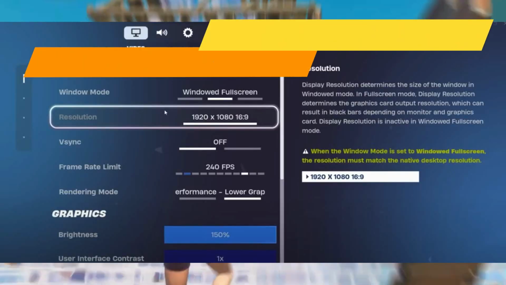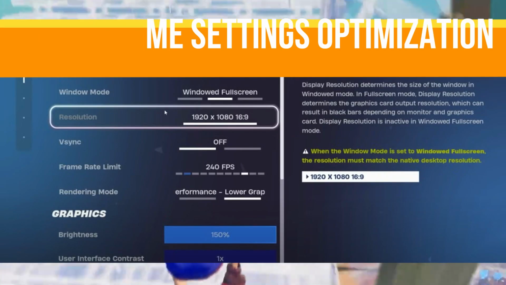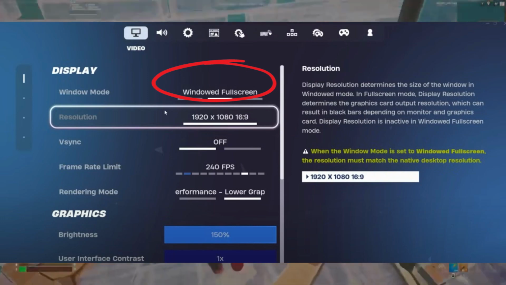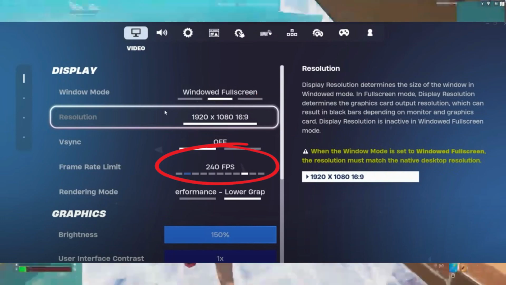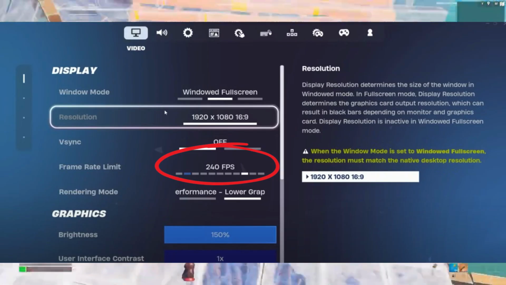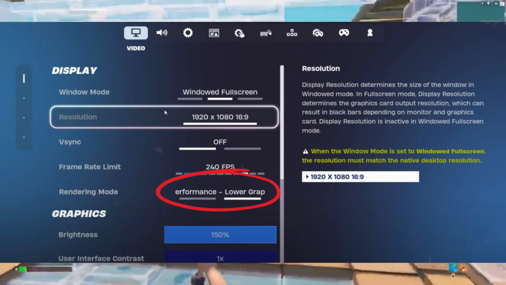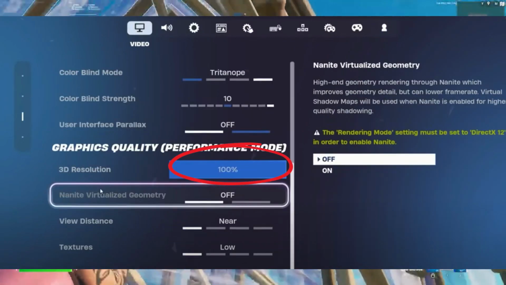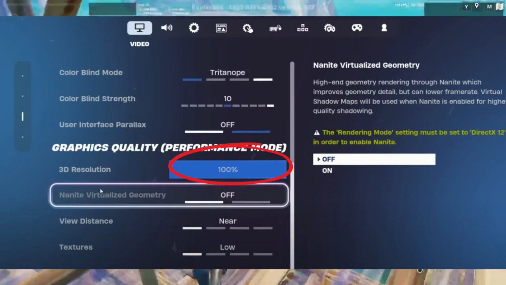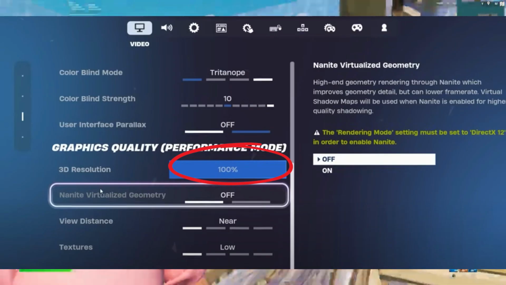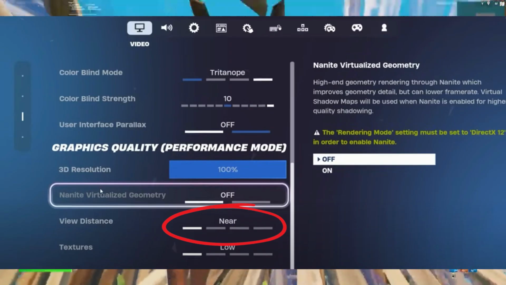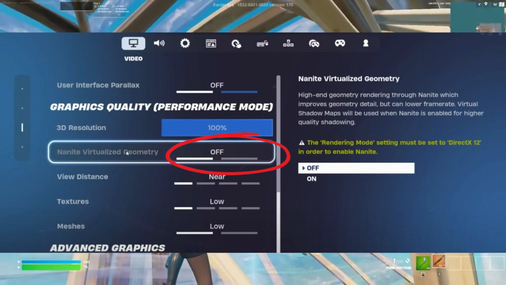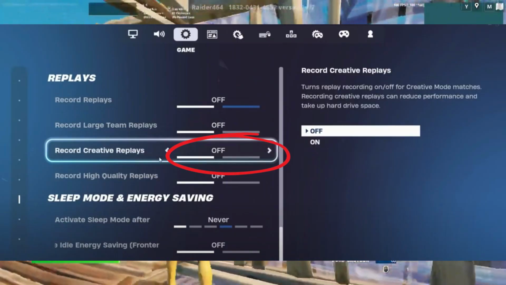So guys, step number one is game settings optimization. For this you need to open your Fortnite settings and set the resolution to full screen, and for FPS you need to match your monitor refresh rate to prevent screen tearing, and set performance mode to enable. In graphic settings, set brightness to 150%, and 3D resolution to 100%, or adjust it to 80 to 60% for better performance. Other settings like view distance, near textures, meshes, and Nanite visualized, set these to low, and turn off replays and Nvidia highlights for better performance.